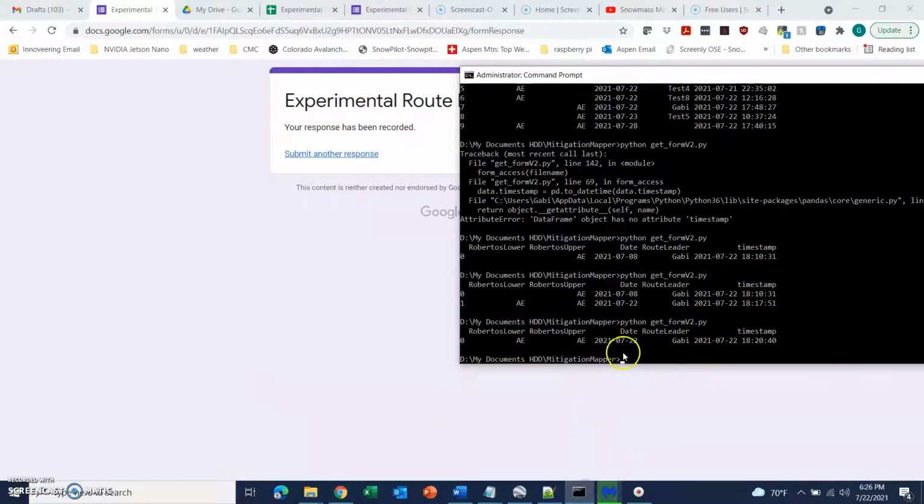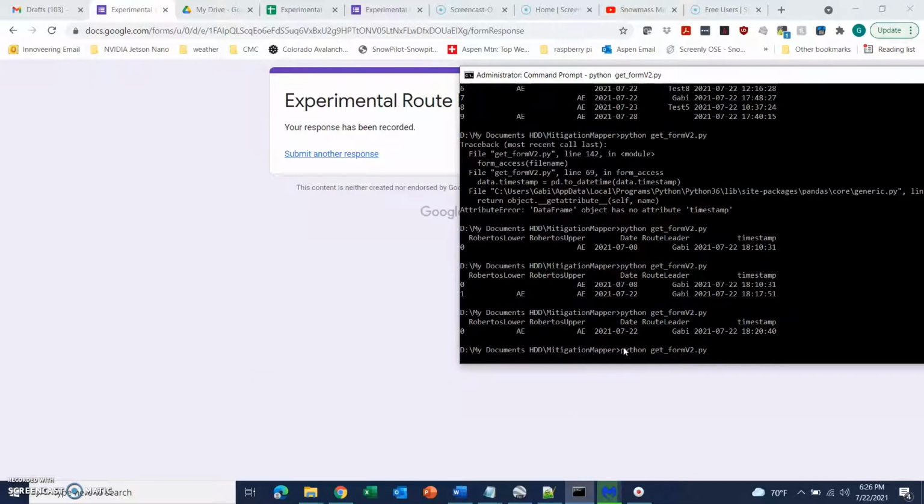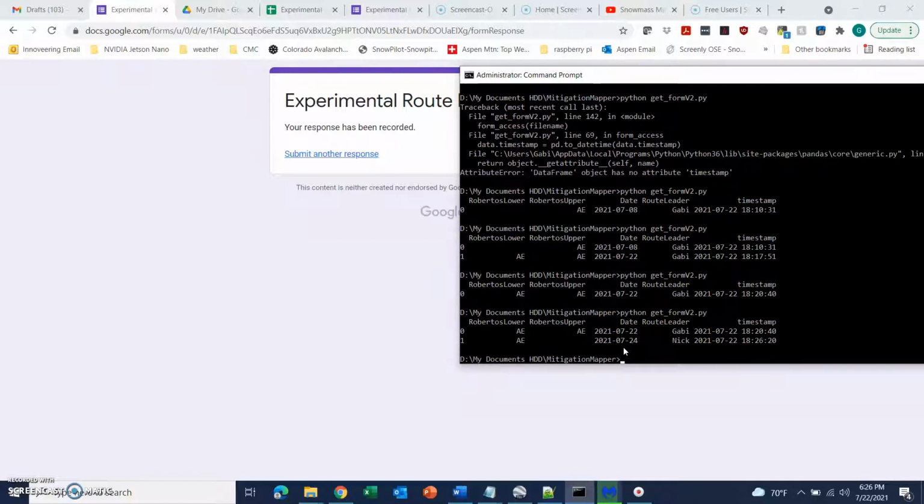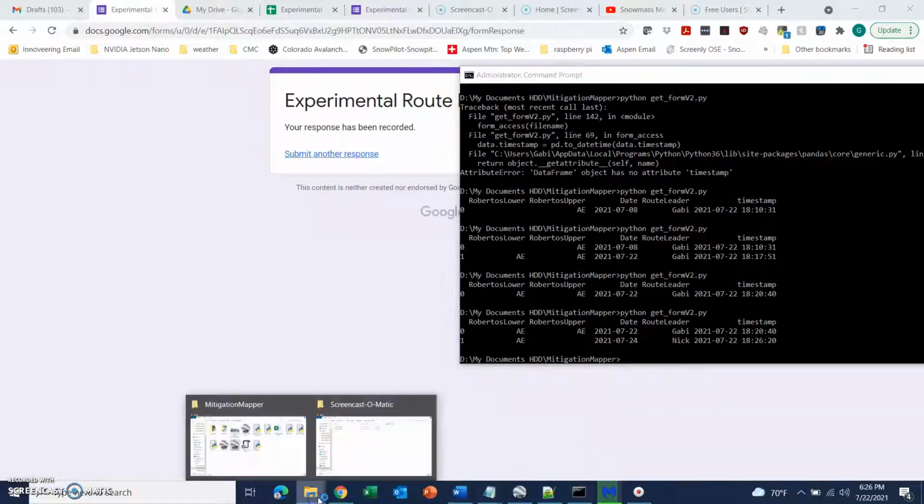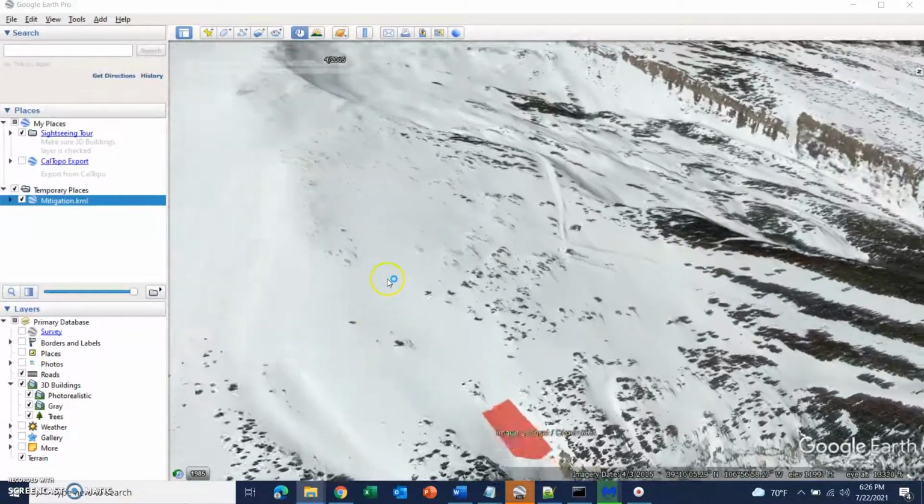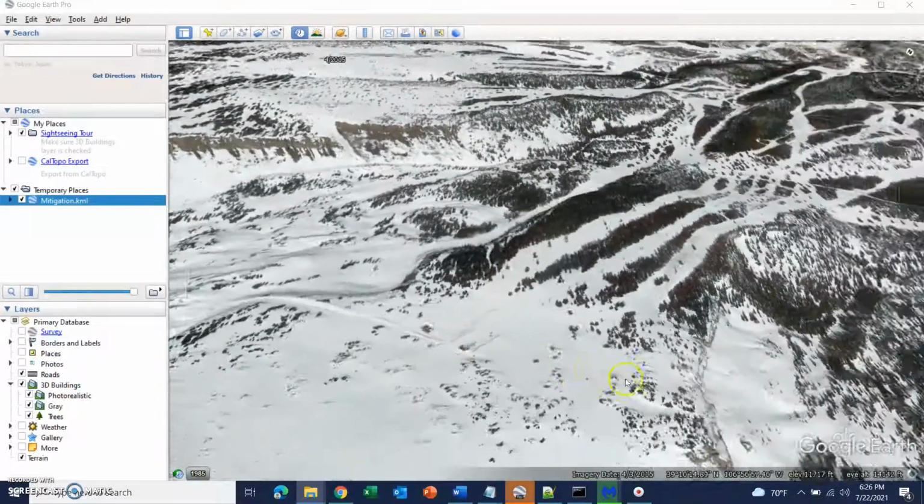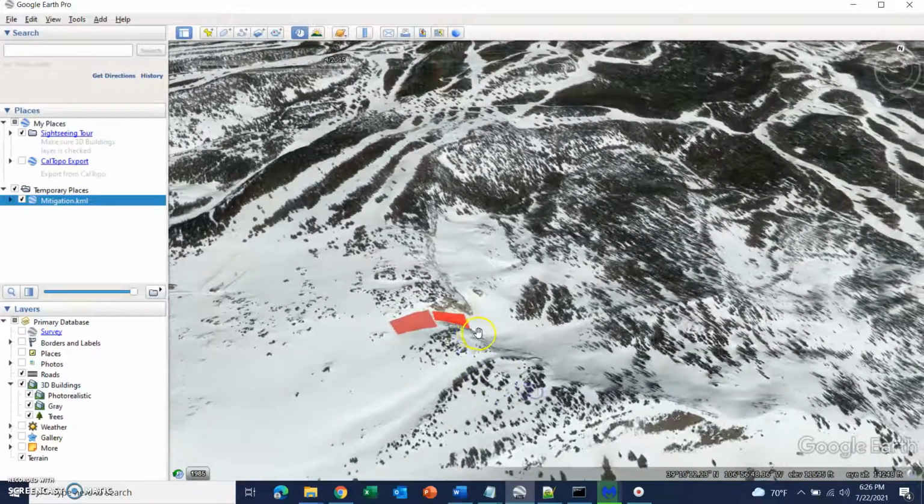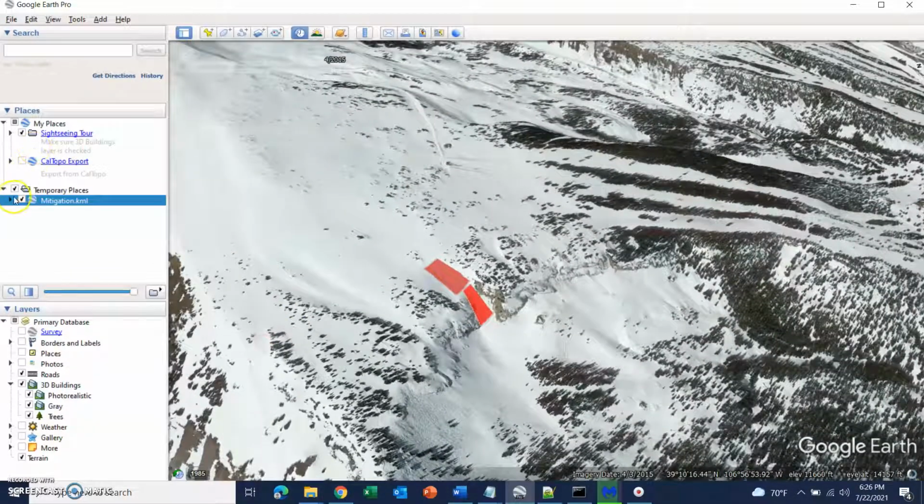And then this program is going to be running every few minutes in the background on one of our computers. Accesses that form and does a bunch of stuff. Creates a file. That file is read and automatically updated on Google Earth every few minutes or whatever we want. You can see I've had some data in here before already, but we just entered the 24th.